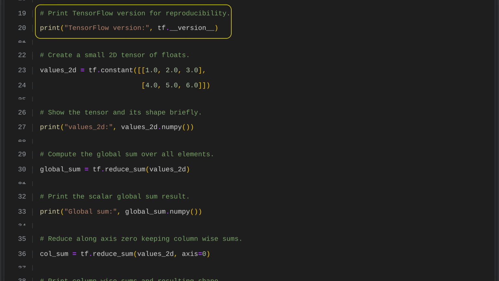We start by printing the TensorFlow version being used. This step is important for reproducibility because it lets anyone running the code confirm they are using the same version. Matching versions helps prevent compatibility problems and unexpected behavior that can occur when different TensorFlow releases are used.